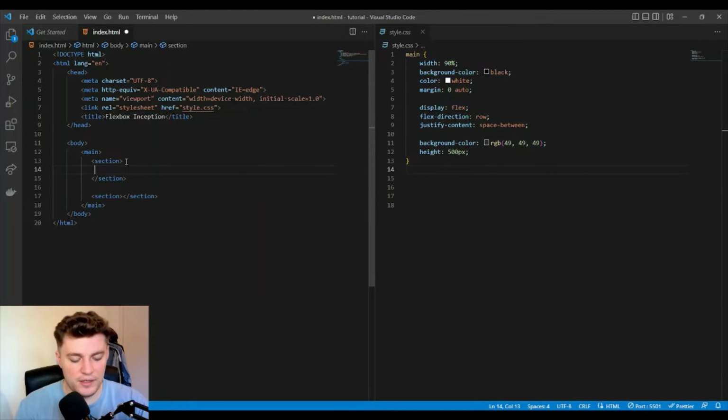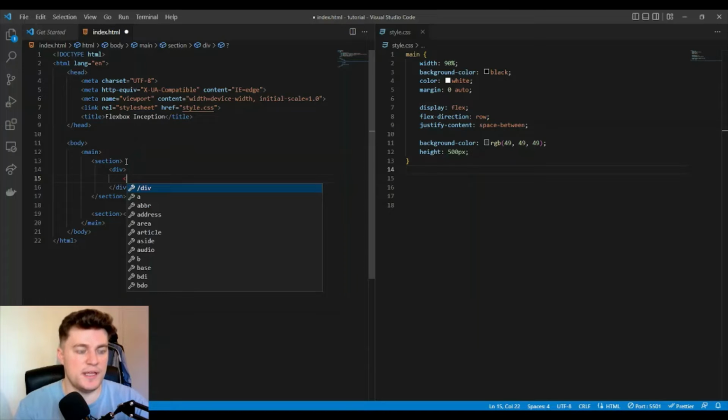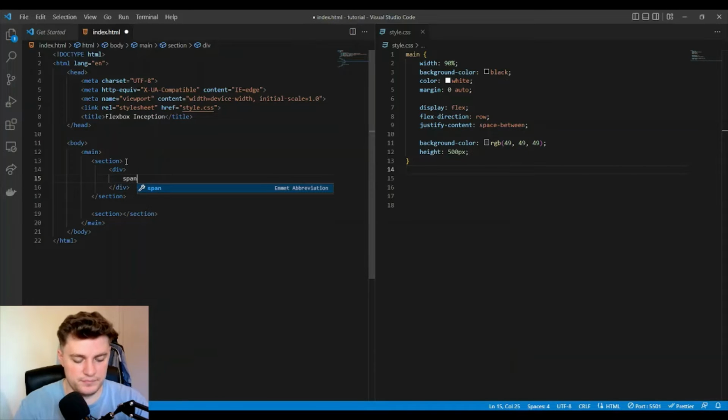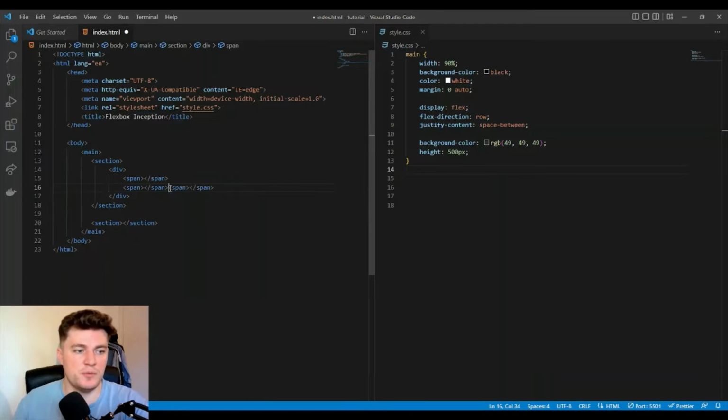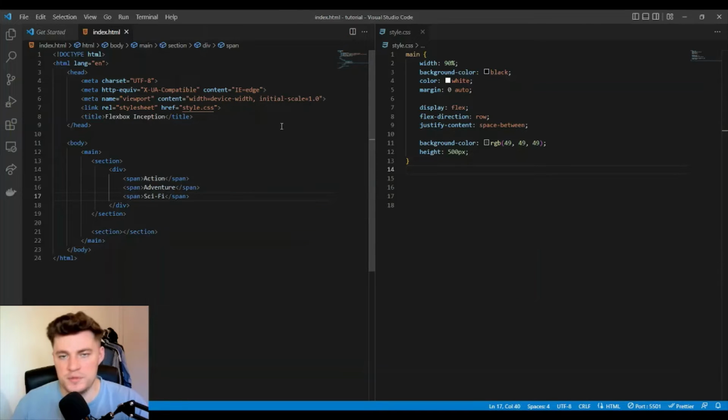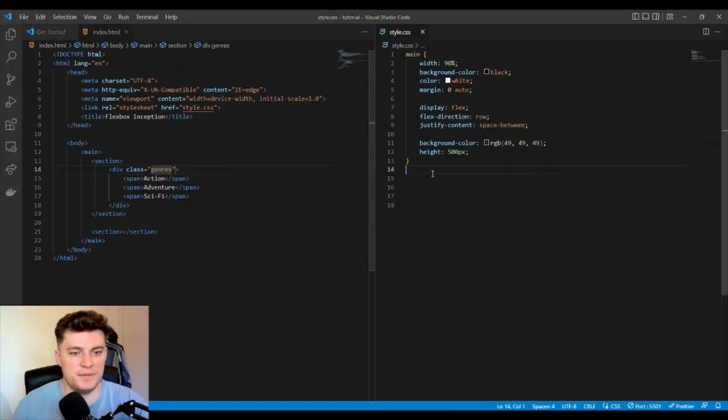So let's actually put some things in them. So for now, I'm going to put a div in here. And that div is going to have 3 spans. And that is going to represent the sort of genres that we saw at the top of the page, which were action, adventure, and sci-fi. So let's get those in there. I'm just going to copy and paste them quickly. So we've got those 3 in there now. And let's give this a class, considering it is genres. Let's give it a class of genres. Kind of makes sense, doesn't it?